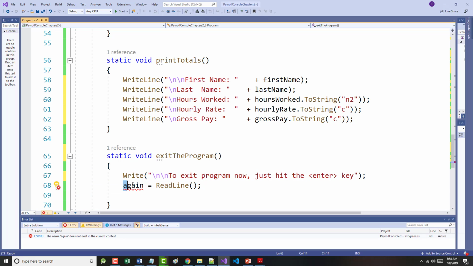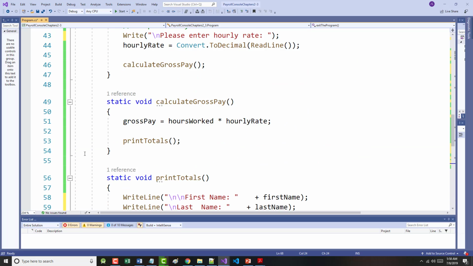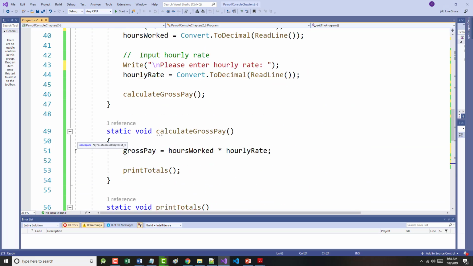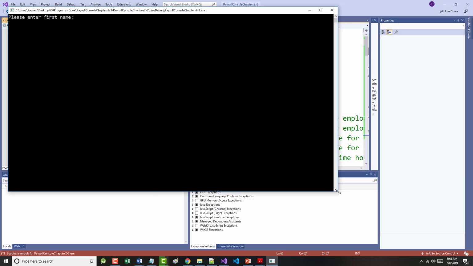And in fact, all I need now here is a read line. So it's a crisp little 70-line program. All right, I will save it again, and let's see if we can do this. We'll run it. Now I'm going to cut this way down.